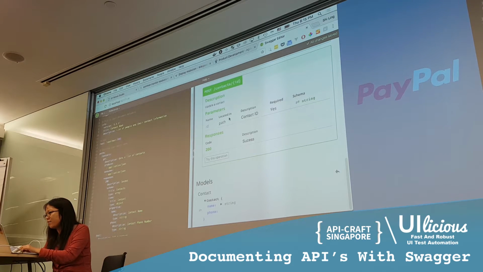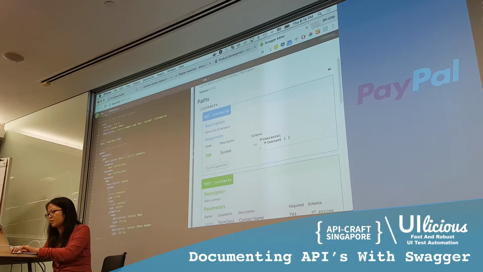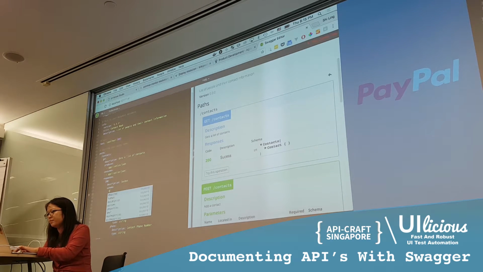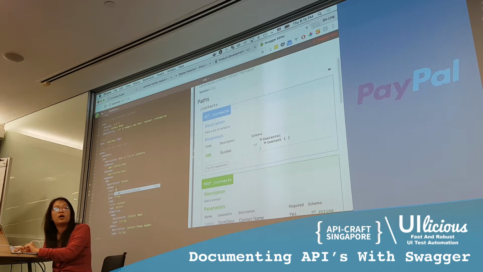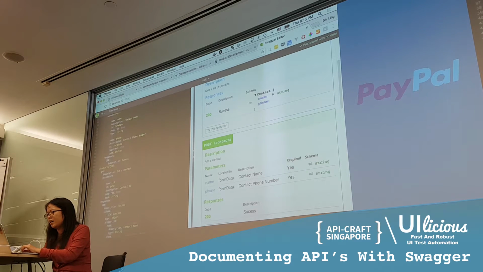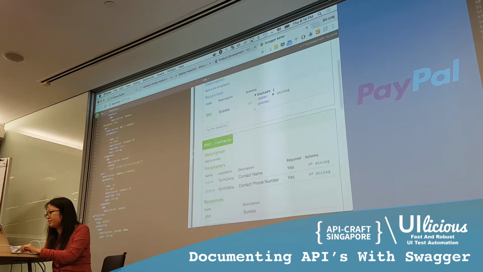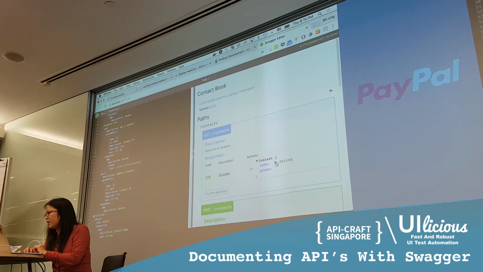So now, let's reuse this data model. It's very easy. You can just put reference. The nice thing about Swagger Editor is that it has code completion, so I'm just going to press enter and get rid of all this. And also the same here. And ta-da! I have my definition here.